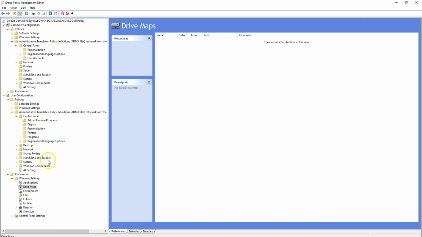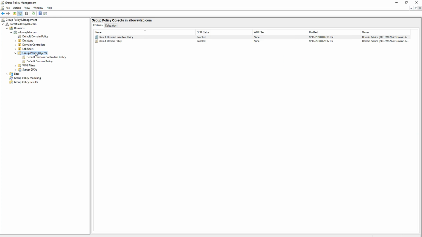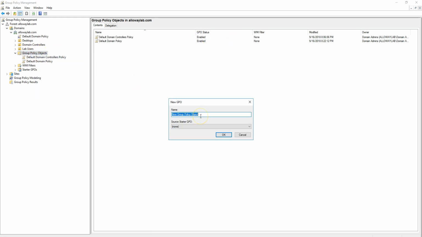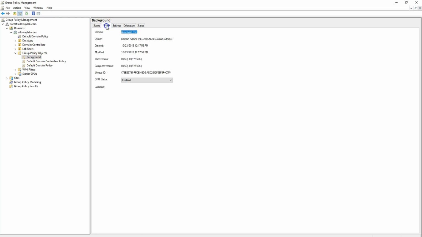So we are not going to actually change anything on here, but we're going to go ahead and close out. We're going to create a brand new group policy object. Group policy objects are things that will manage and maintain your network. So let's right click, create a new one, and let's call this one background. So we have a background. Right now the links is nowhere to be found, so we have to link a particular GPO.